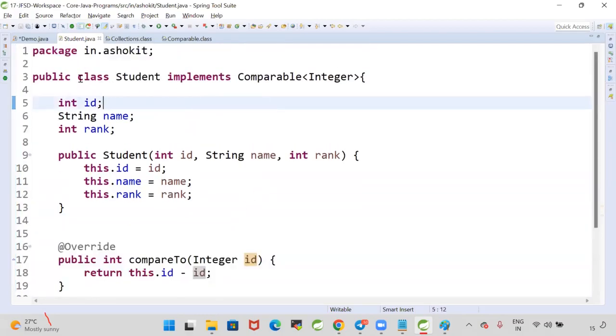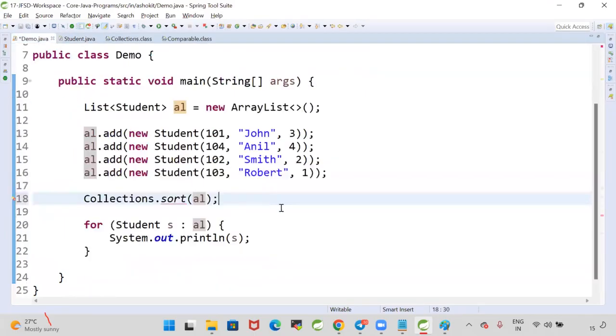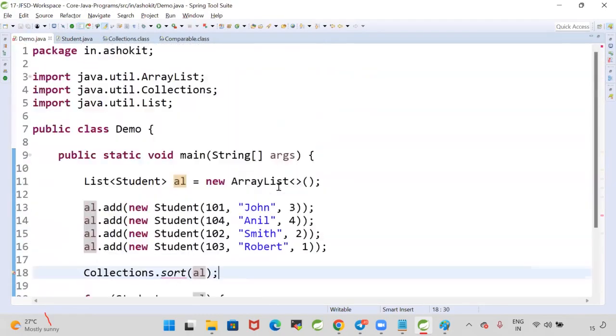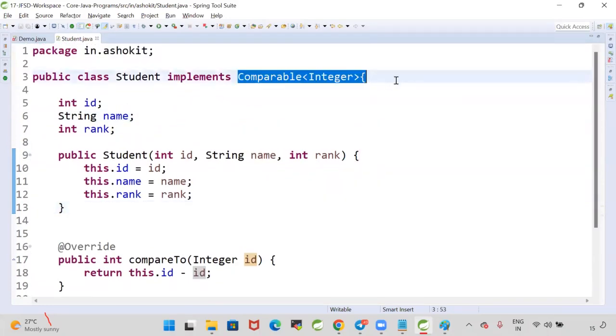So here, public class Student implements Comparable. Now I can pass this object. Student class is available. Student class object I am passing to the collection. The Student class is implementing the Comparable interface.